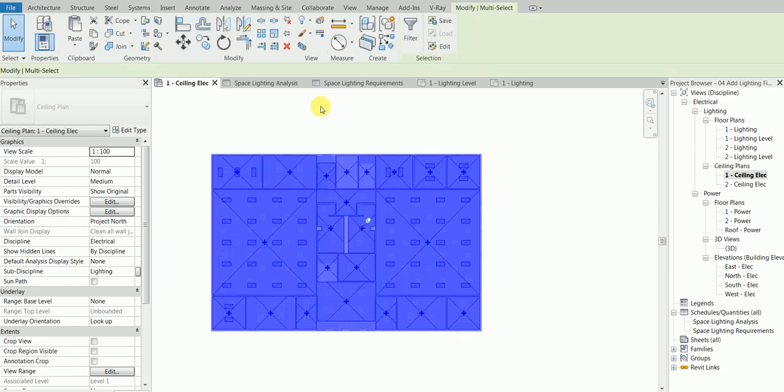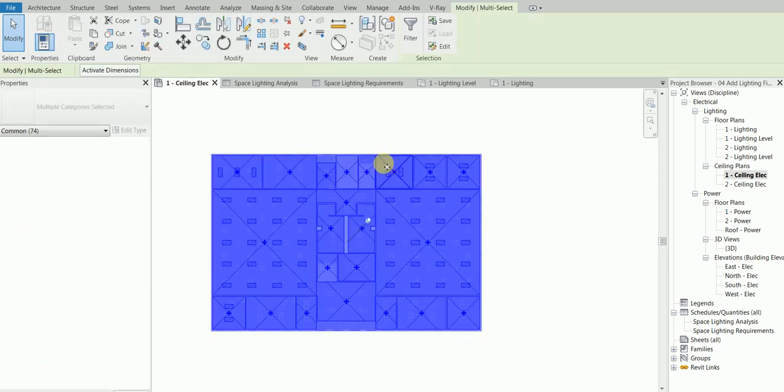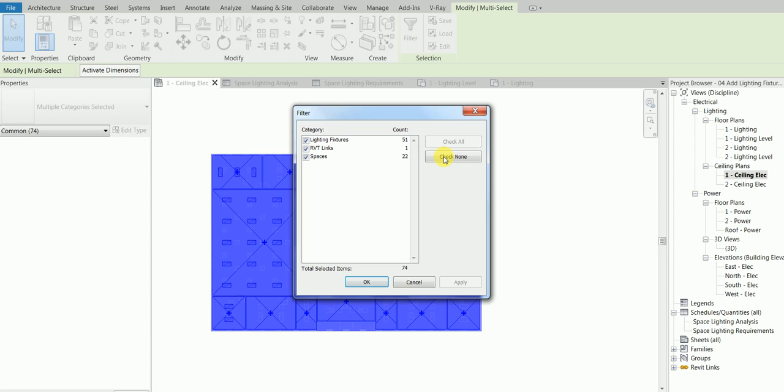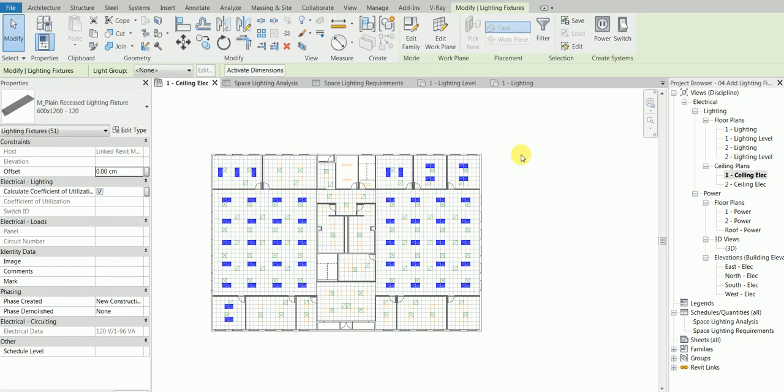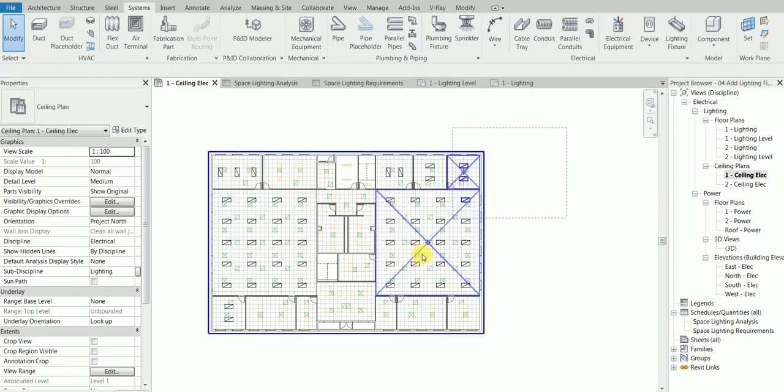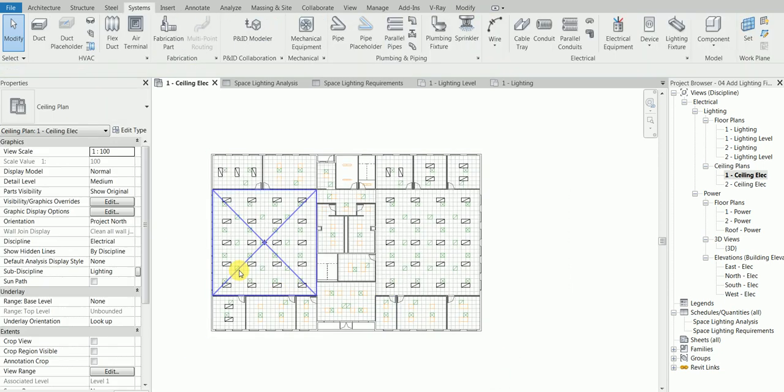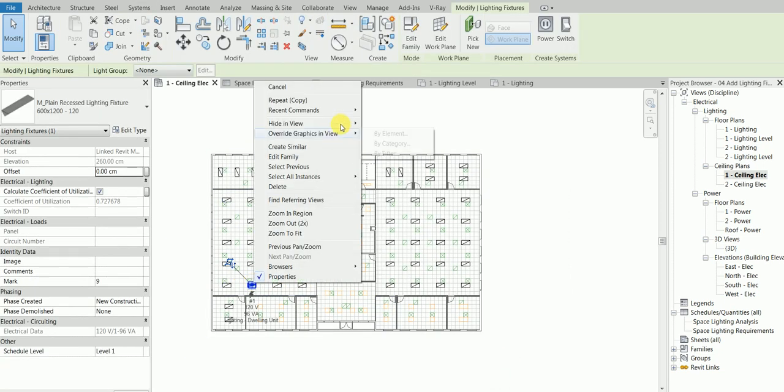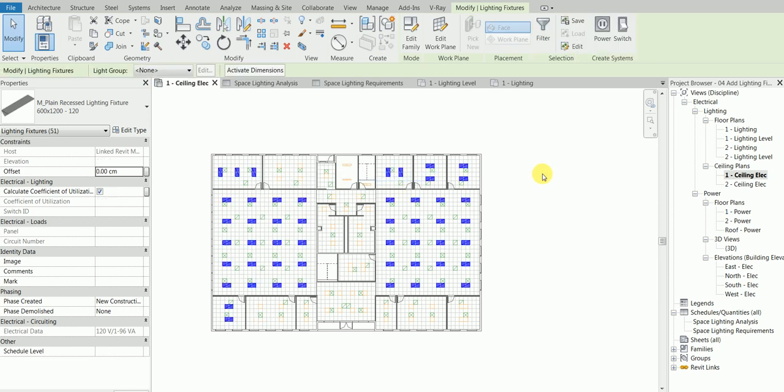We're going to do something called magic. You're going to select everything. Call your filter, check none, lighting fixtures. So it's 51 lighting fixtures. I can see 51. If you want to just have a count of it, right click, select, there is something, select all instances visible in view. Okay, there are 51.